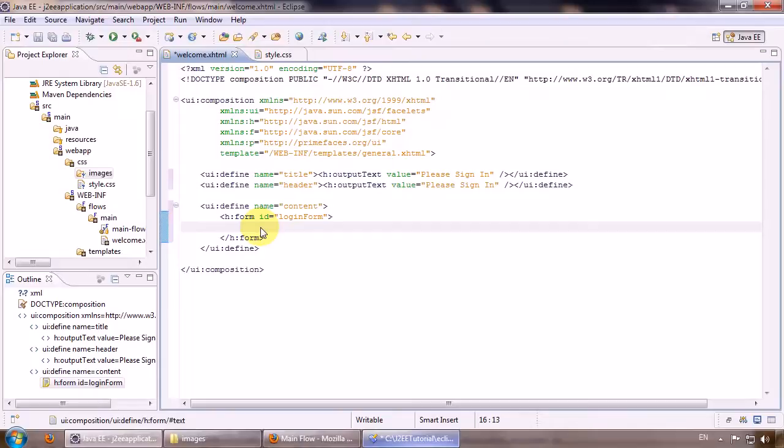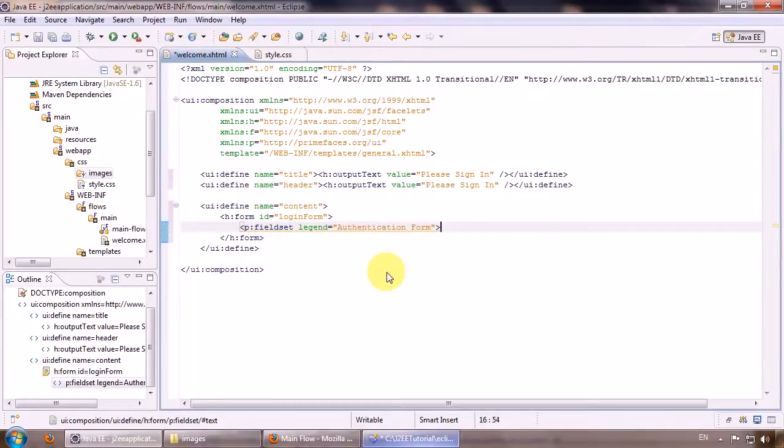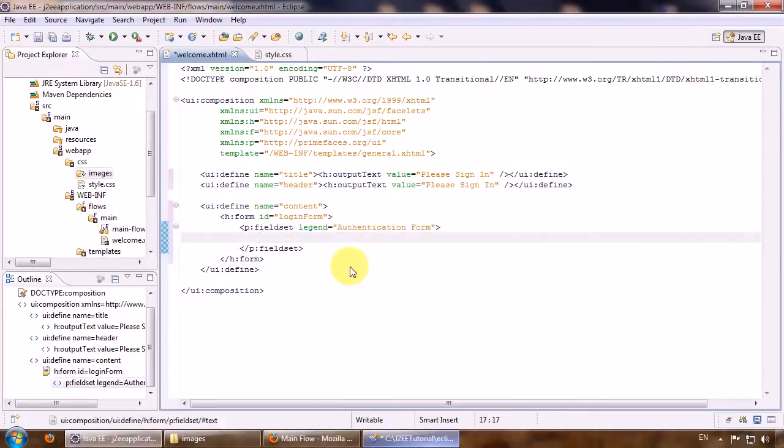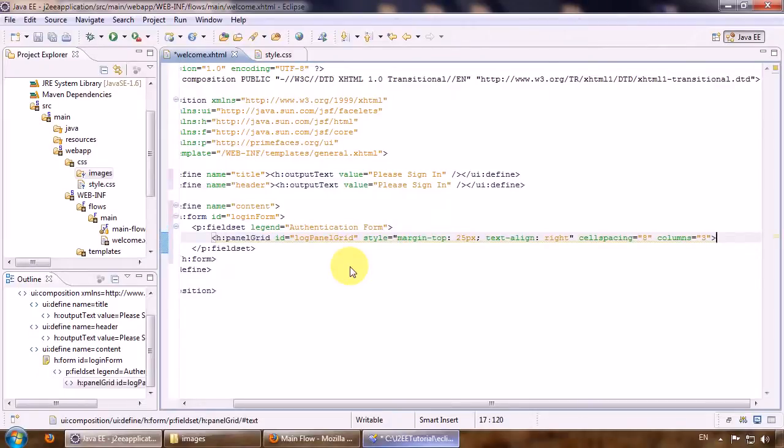So the next component will be from the PrimeFaces library. That's basically a field set, which is like a frame with some legend on it. This is just for a nice appearance. And inside that, I just create a table to hold our fields, and it's a component from the JSF HTML library called panel grid, with some ID, styles, and some additional attributes.